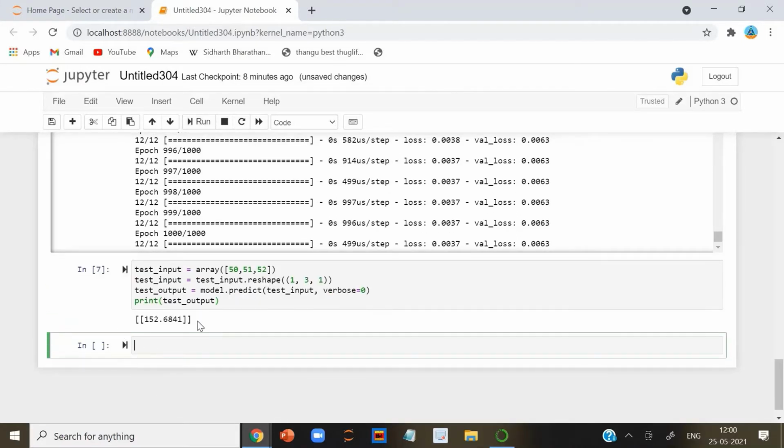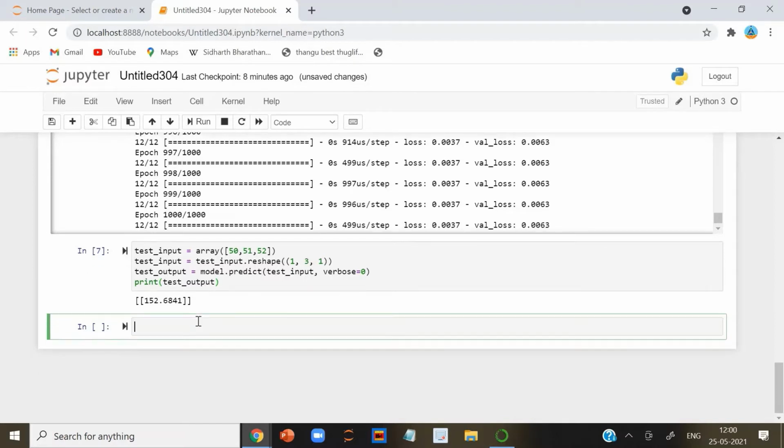The output is 152.6841, which is around 1 point less than the output value of 153. Now let's create a complex LSTM with multiple layers and see if we can get better results.